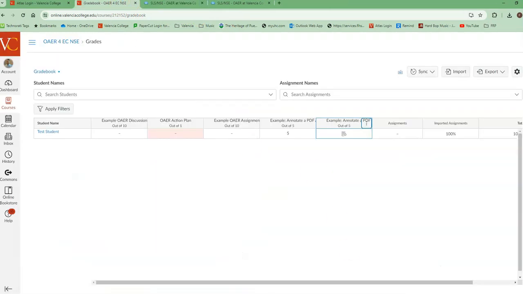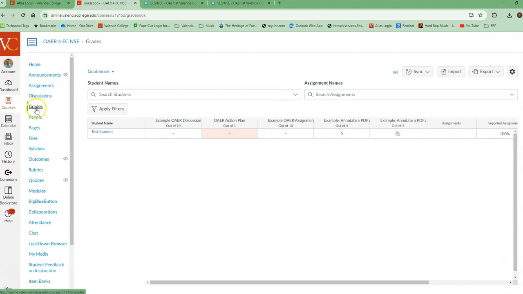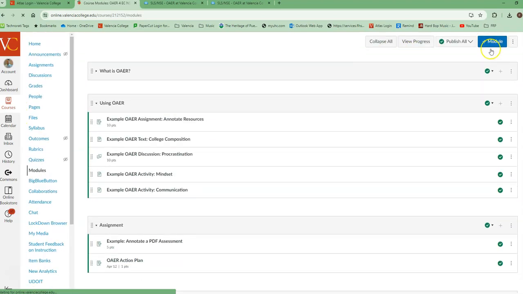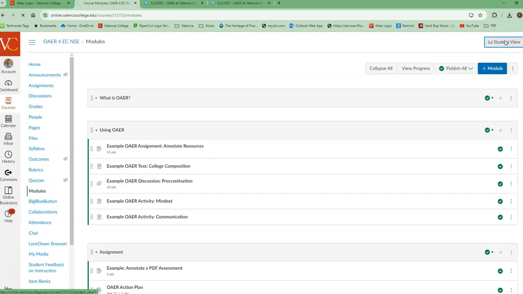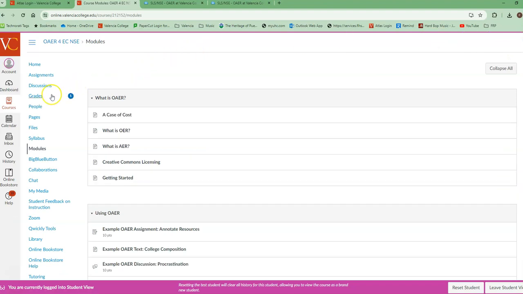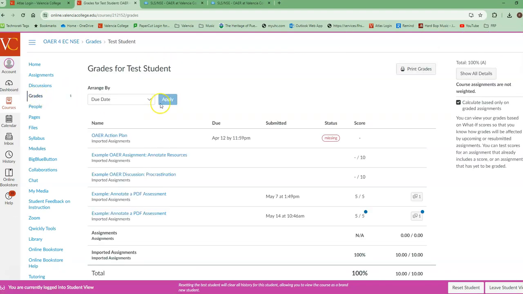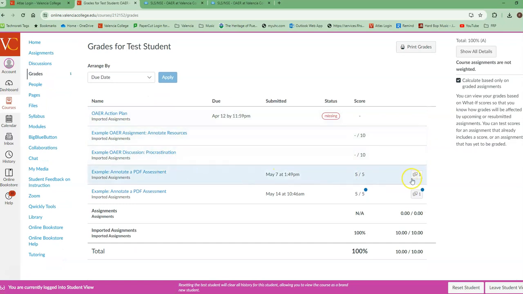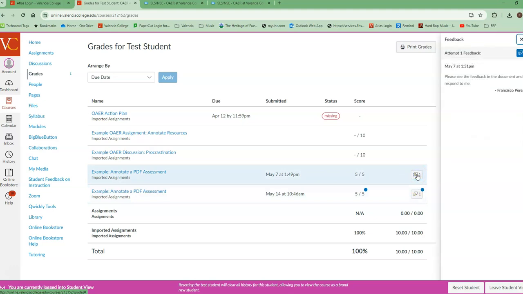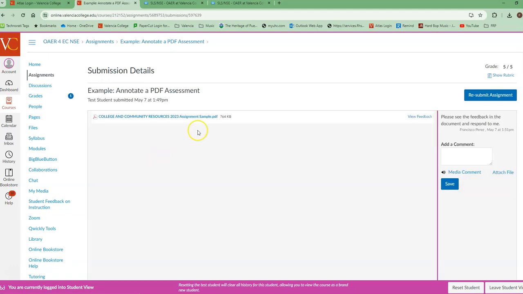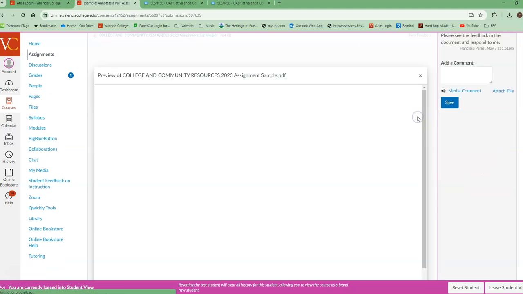And to see what this looks like for the student, let's go to modules, go to student preview. And notice we have a grade here. So if we come in, this is the one I just finished. I did one earlier, and I see, okay, I see my feedback. Please see the feedback in the documents and respond to me. So the student does have to enter the assignment itself. Student can click on View Feedback.